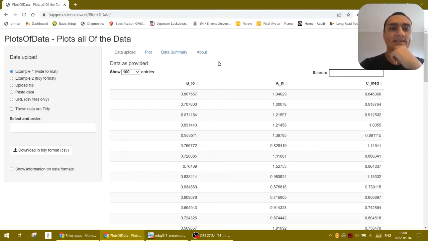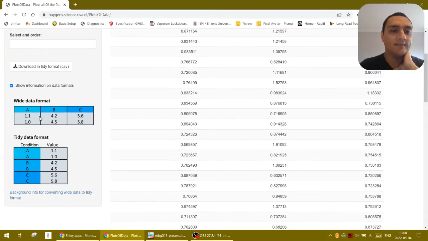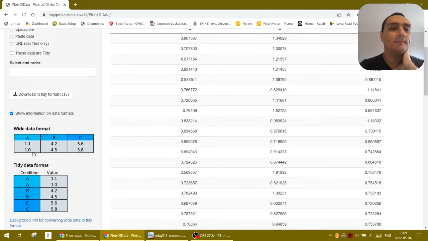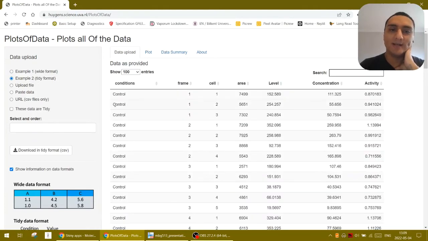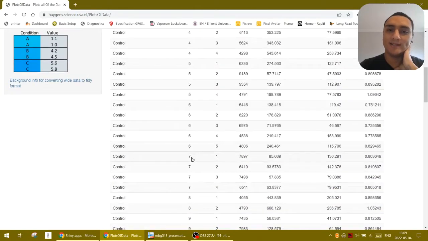Now, in this case, as we talked before, we can use data in wide format or tidy format, and if we click here on show information on data format, we will see the summary and how they should behave. So we can actually decide which one of them is better. Example 1 has data in wide format. Example 2 has the same data but in a tidy format, as you can see here.